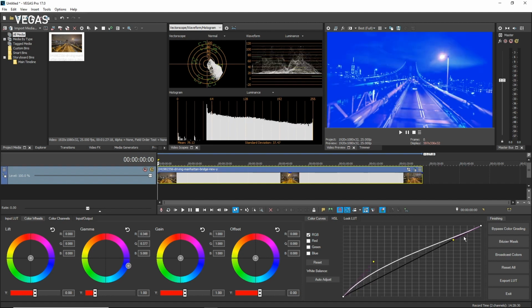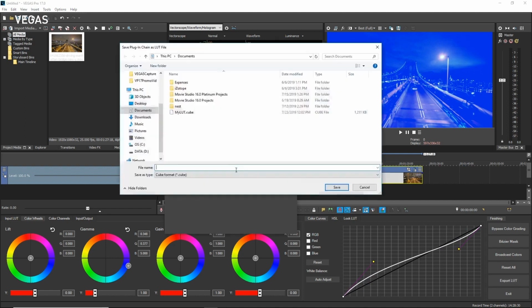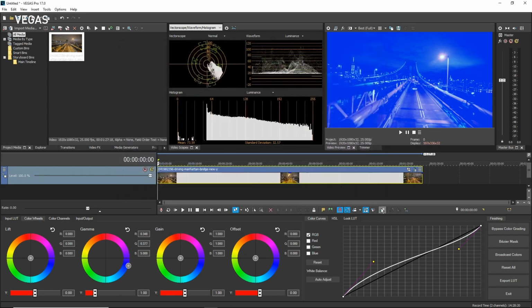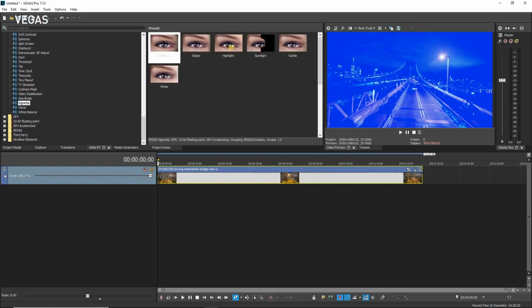When you're done with your adjustments, click the Export LUT button under the Finishing tab. Choose a file location and give your new LUT a name. Finally, click the Save button. Click the Color Panel's Exit button to close the panel. Now that you have your custom LUTs, let's apply them to another event in your project.